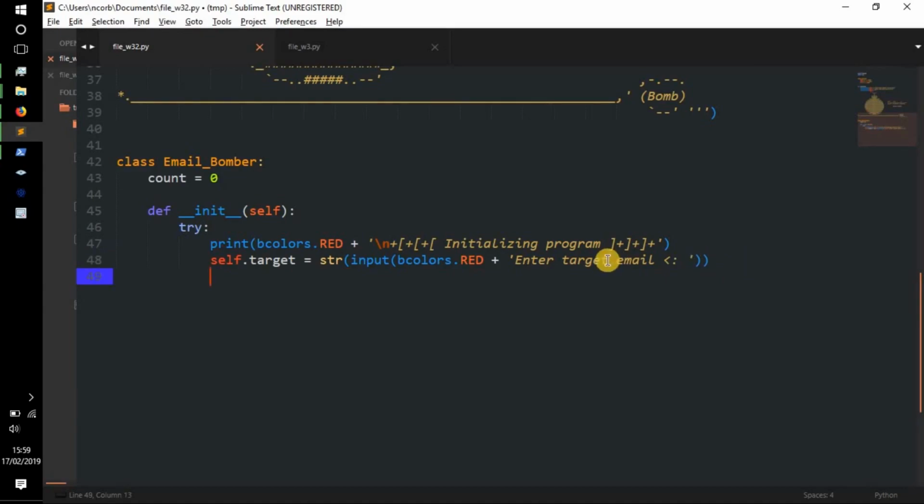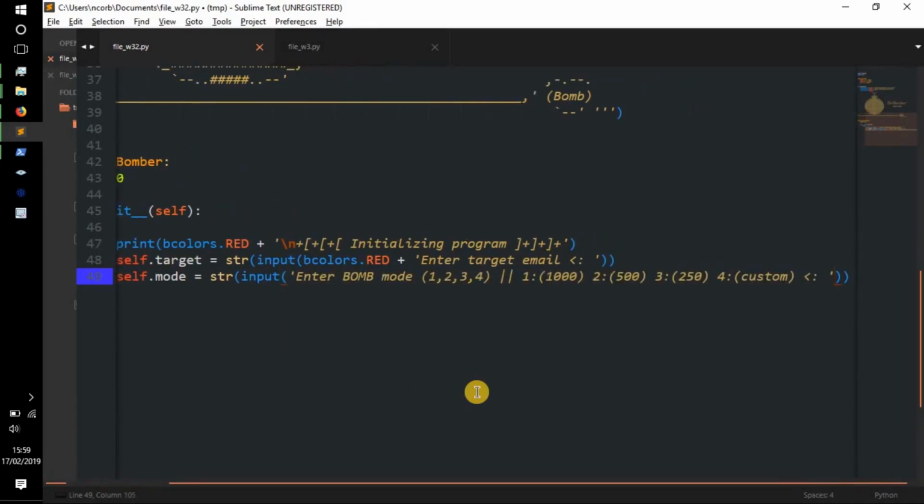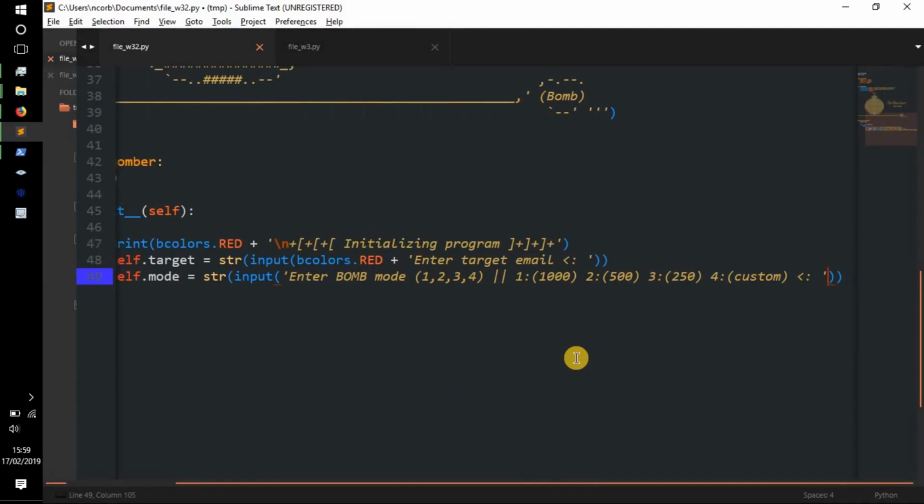So next, we've got the target. We've told them we're initializing the bombing program. We've got the target that we want to bomb to death. Next, we're going to want the mode. So self.mode is going to equal string input, and I've just copied and pasted it again to save a bit of time. And I've written enter bomb mode, and then in brackets I've got 1 2 3 4. I've done 2 lines, and I've got 1, and then the dots, and then 1,000. So if you type in 1, that'll send 1,000 emails.